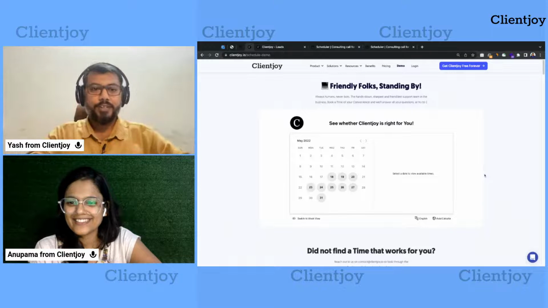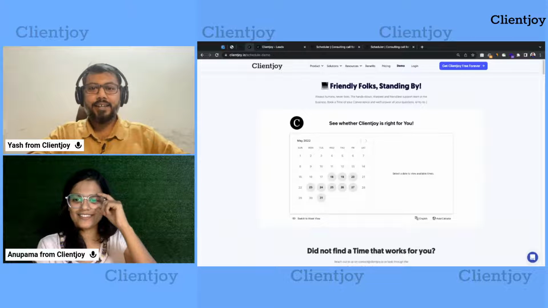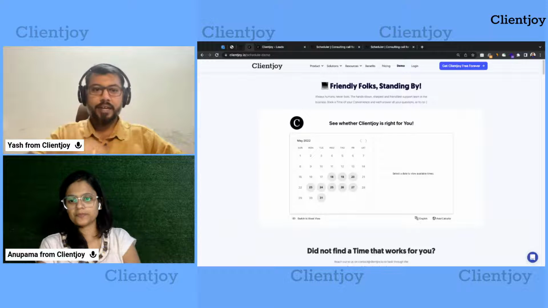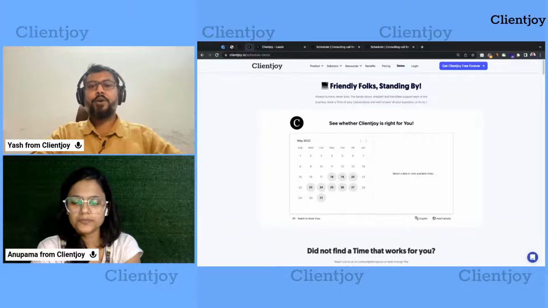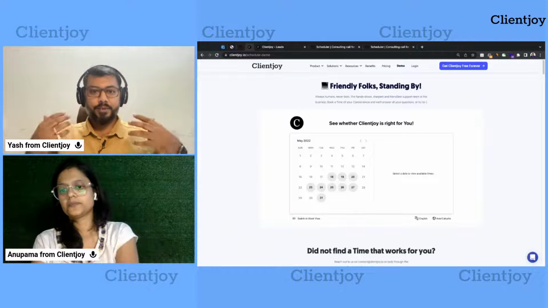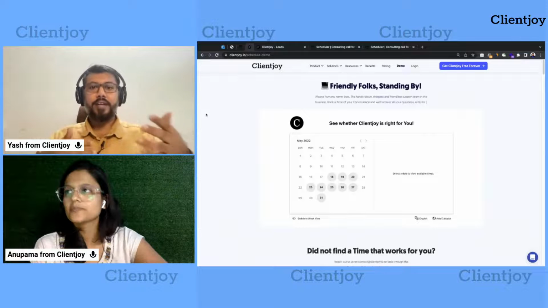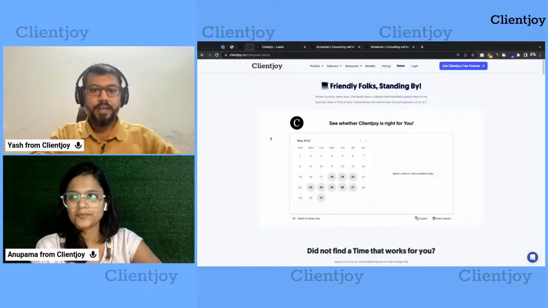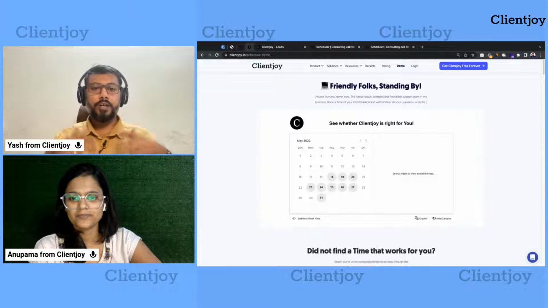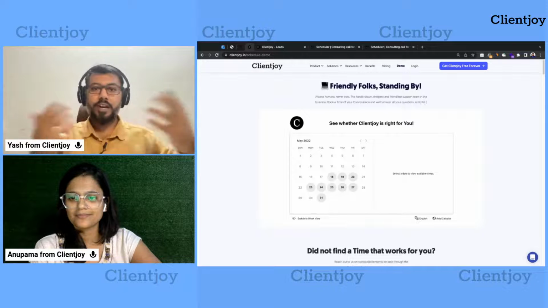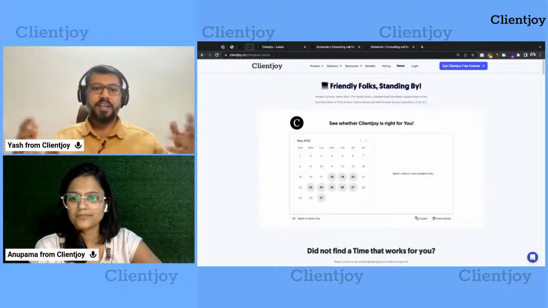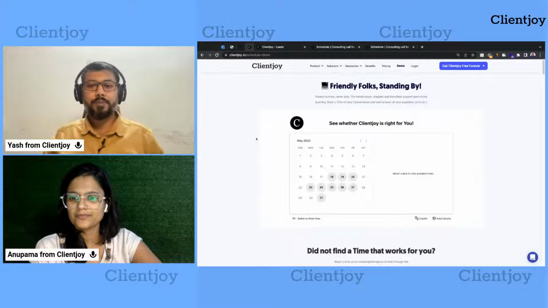We ourselves use Clientjoy to sell Clientjoy. If you go to our website on clientjoy.io and click on the demo button in the header, you will land on our scheduler demo page, which is basically us using Clientjoy, creating a public calendar and embedding it on our website for our existing users as well as potential users to find a time for us to do a demo for them or just help them out generally with the most pressing agency questions that they may be facing right now, right?